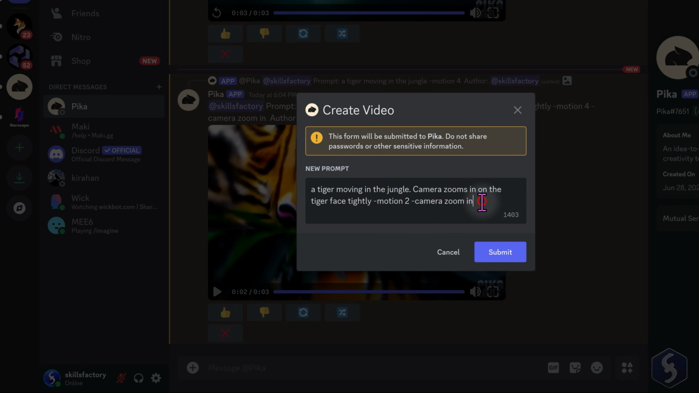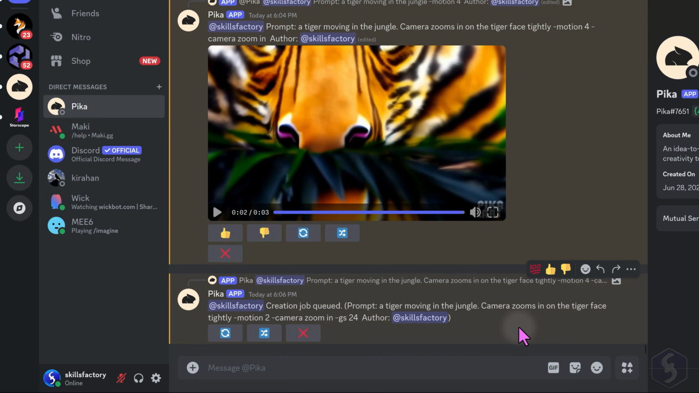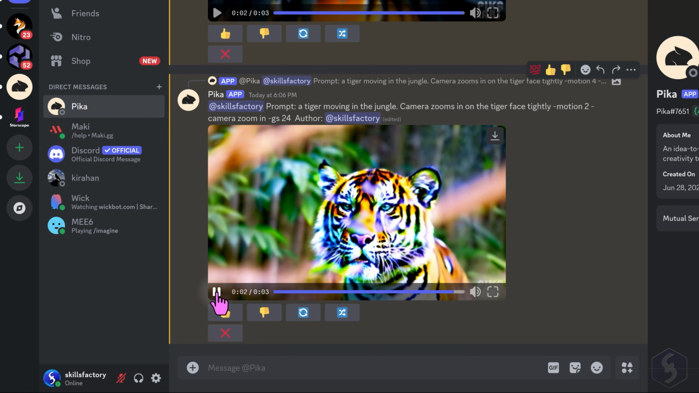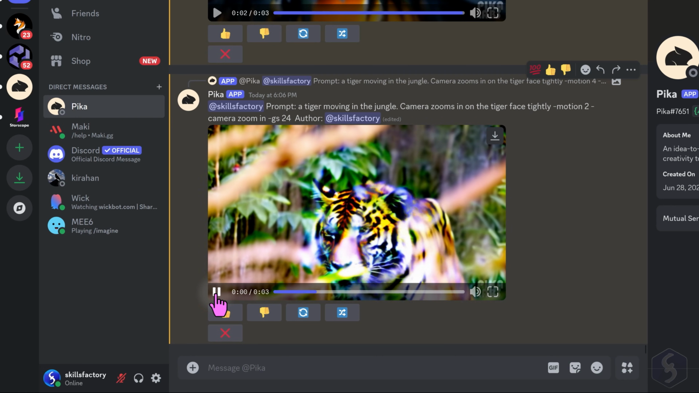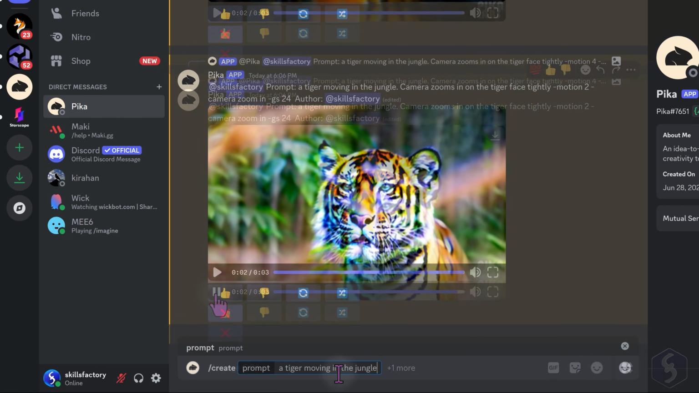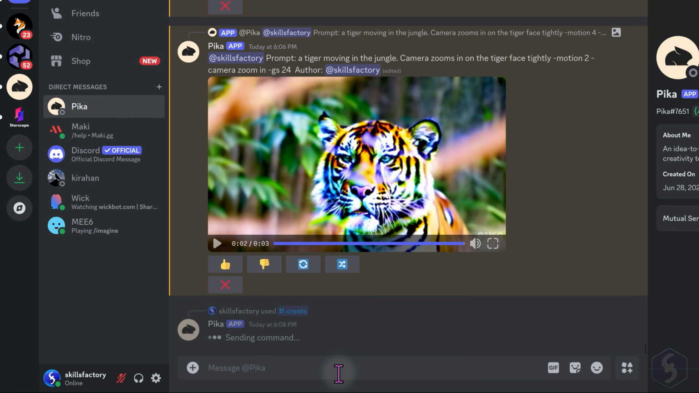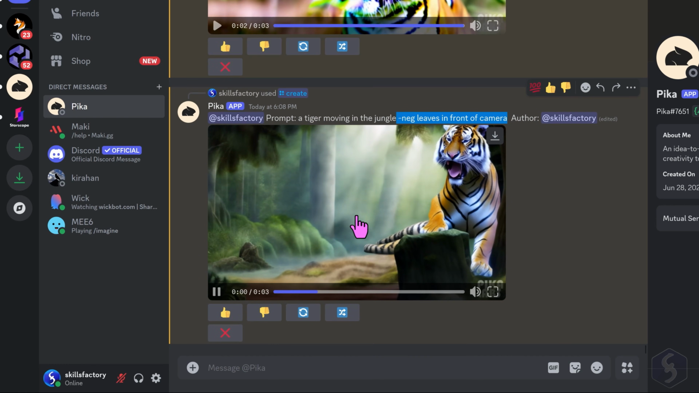With the GS parameter, you can set the guidance scale, that is, how closely the AI must adhere to the prompt description. It starts with a default value of 12, but can be increased up to 24. Add the negative parameter to define negative prompts in order to exclude specific elements you do not want in the generation.